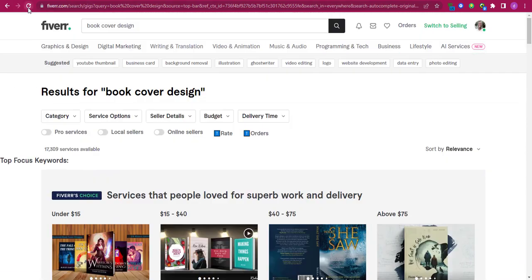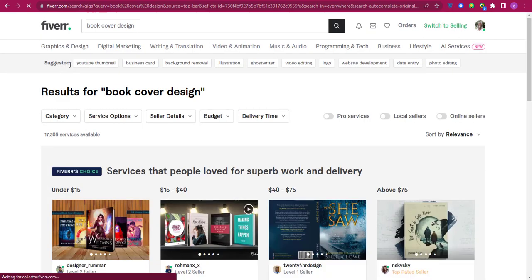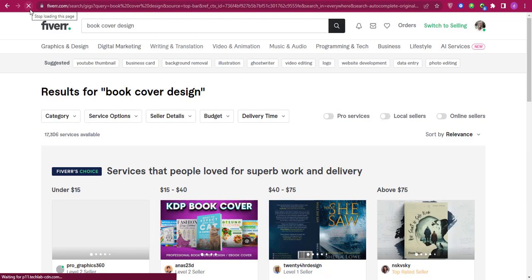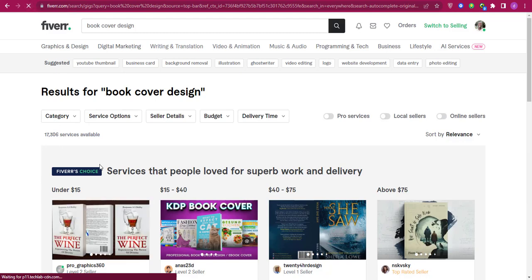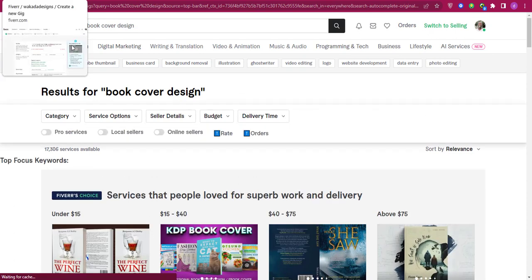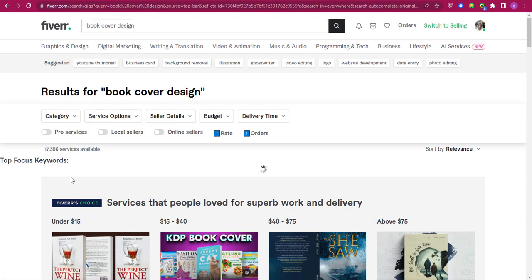So let me reload this. I don't know why it's not loading up. Let's see if it's going to load properly now, so that I can show you what I mean. So it's loading. You can pick keywords from this place.